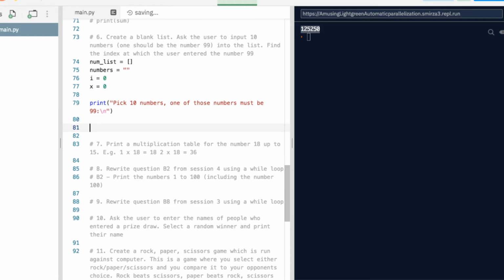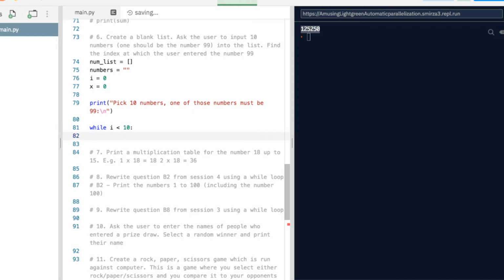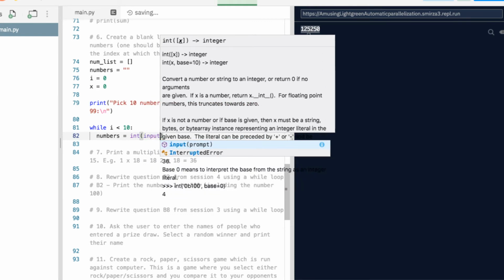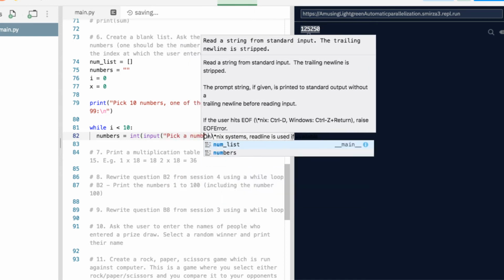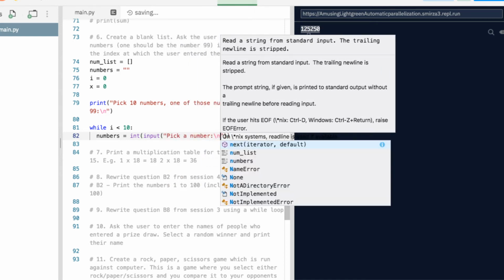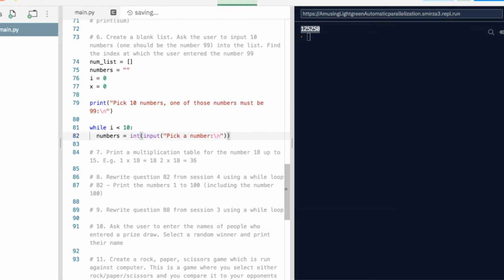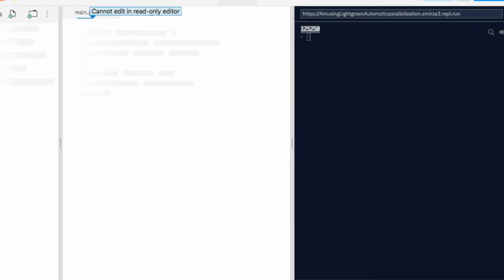So for our first loop, which is where the person is going to check to add the numbers, we'll do while I is less than 10 because we want 10 numbers. Then we are going to ask the user to pick a number. So int input, pick a number. Also in our while loop, we're going to add these numbers that they pick.